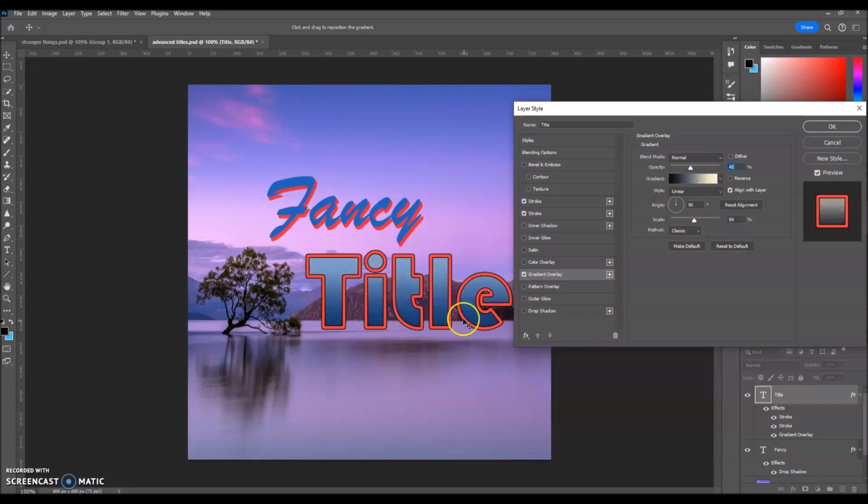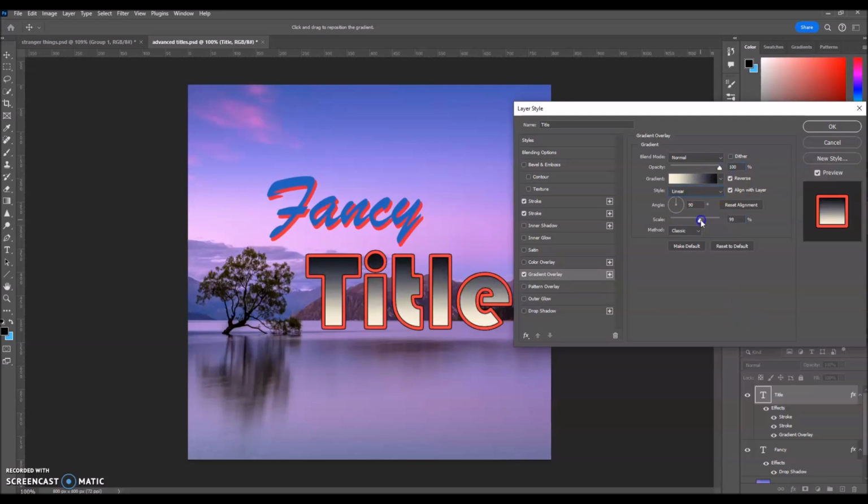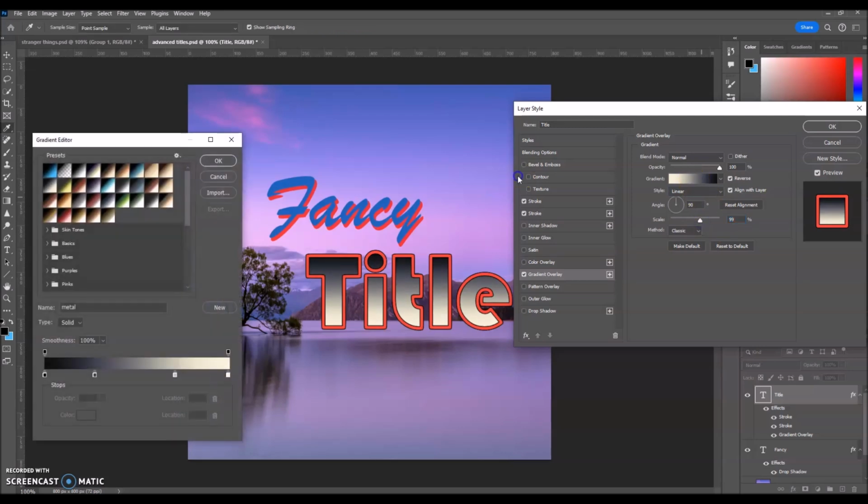Sometimes letting the original color show through and having just a very subtle gradient can be really, really effective. There's also the option here for the type of gradient. Most of the time you're going to want to use linear, but there are other ones you can experiment with. There's a radial one where it transitions from the center to the outside of the letters, so feel free to experiment. And finally, if you go up and click on that bar that shows the transition colors, you're going to open up an editor that allows you to pick from a lot of different gradients.